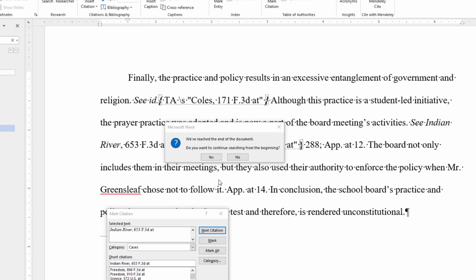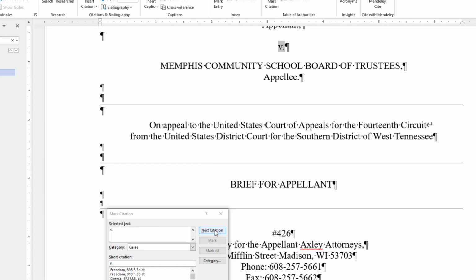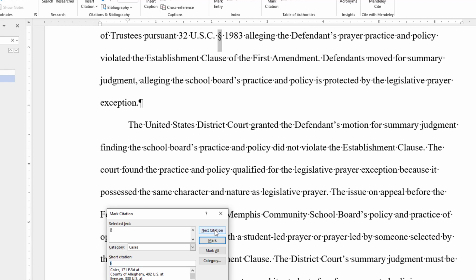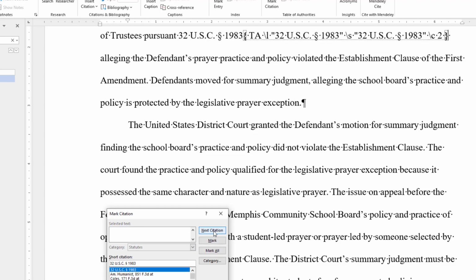Because I did not start at the top of the brief, but started with the argument section, I'm going to click yes, that I do want to continue searching from the beginning. I'm going to skip the V that Word finds on my cover page and go to the next citation. The process is the same for this code section. One thing I need to make sure that I do is change my category from cases to statutes, and then I can click Mark All and Next Citation.